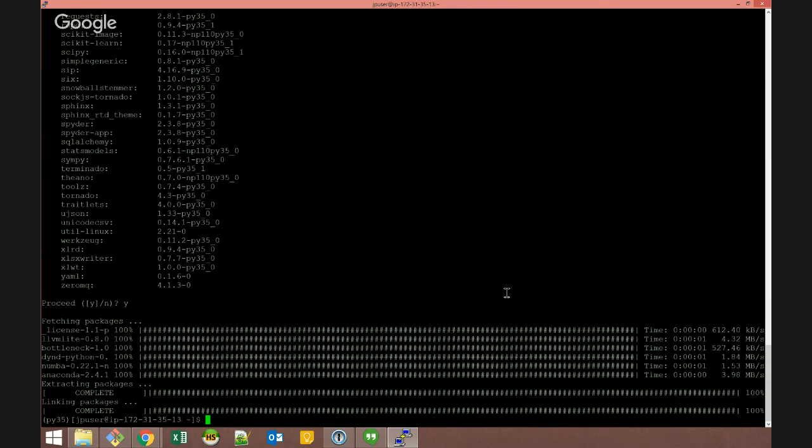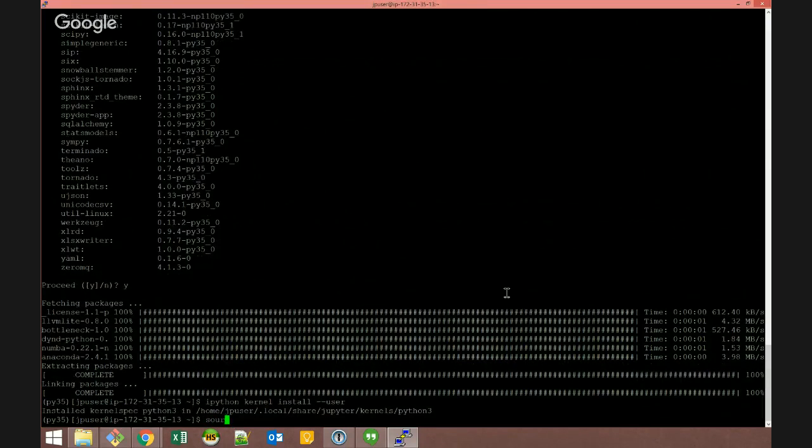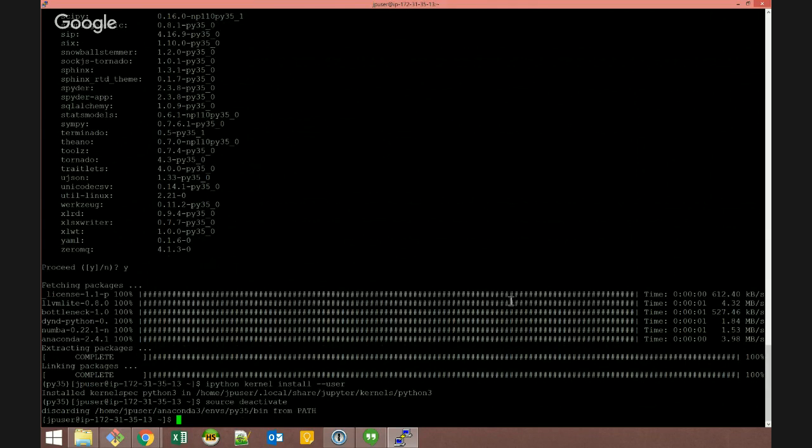Cool. So that's done. Python kernel. Yeah, after we get all the setup stuff done, we can start playing around again with different things. Going back to the Anaconda stuff, I'm now in the Python 35 environment, so I need to do source deactivate to exit that. Now I'm in my regular user stuff. So I'm going to cd into Jupyter.